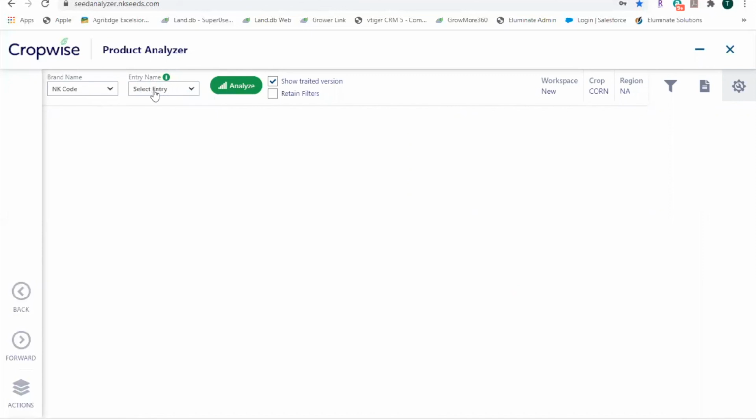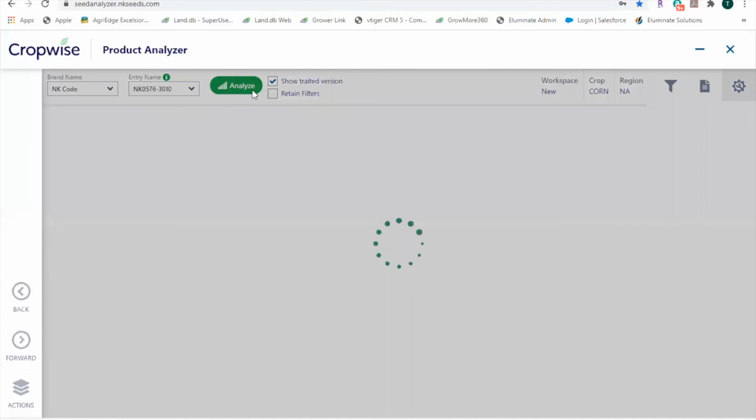So we're going to come here to where it says entry name. We'll open that up. You certainly can search it here, or you can just scroll down and find the particular hybrid you want. We'll go with a 105-day hybrid there. And from there, we will select Analyze here. So this green Analyze button is pulling up all the plot data for this particular hybrid.